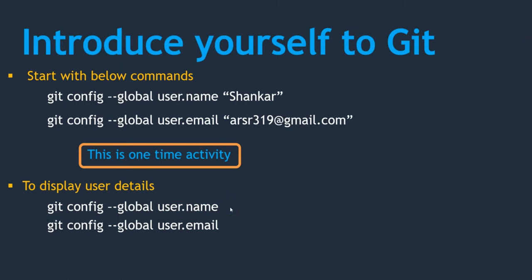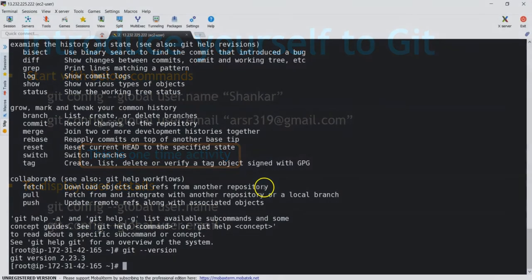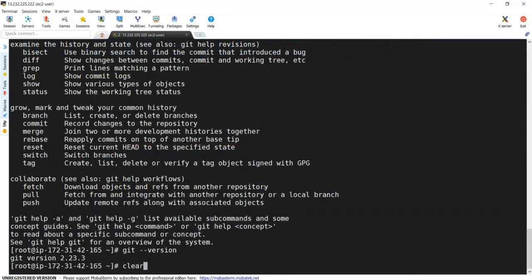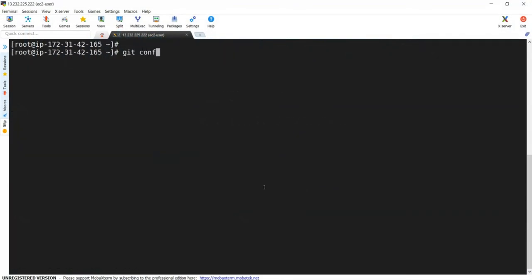You can display the username and email ID with the same command without the extra parameter. First, we'll display the username and email ID that are there in our Linux system. Then we'll do the same thing on our Windows. So this is my Linux system. Let me clear the screen and run git config --global user.name. I'm just checking what username is there. So far there is no username. Similarly, user.email. If I check, there is no email attached to this one.